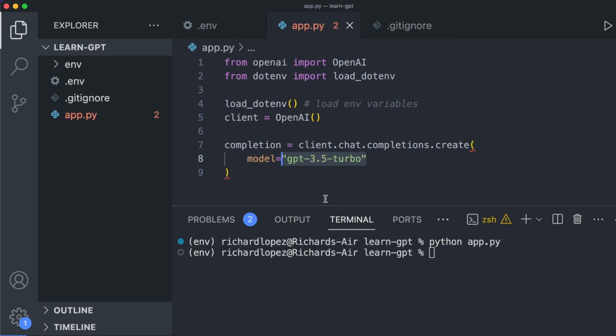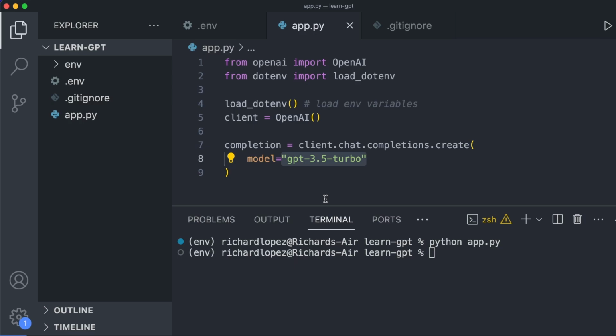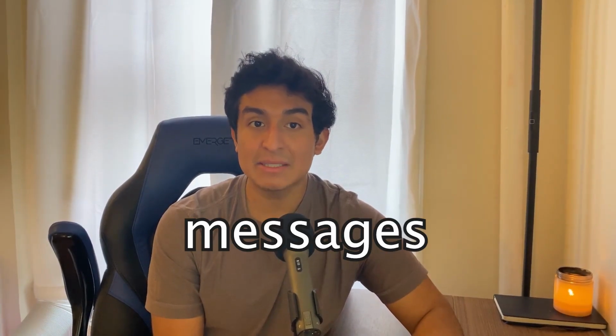Let's use GPT 3.5 Turbo first. So what we've written so far is basically the boilerplate for an API call to GPT. We're just using their OpenAI client and defining a model so far. But next, we will define the messages field in our request. The messages field is really important.